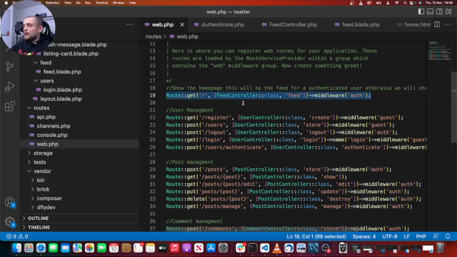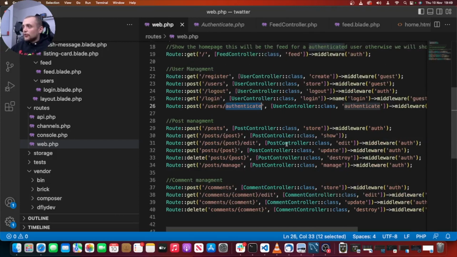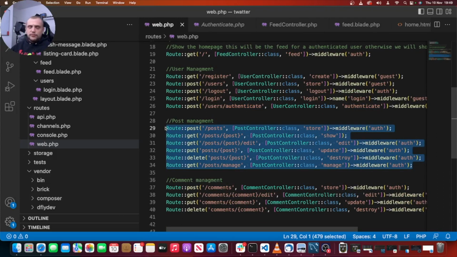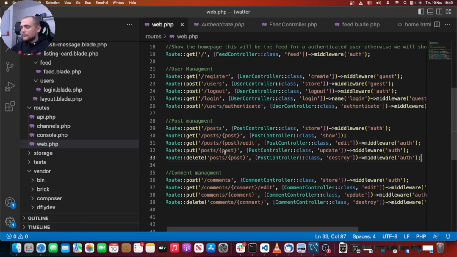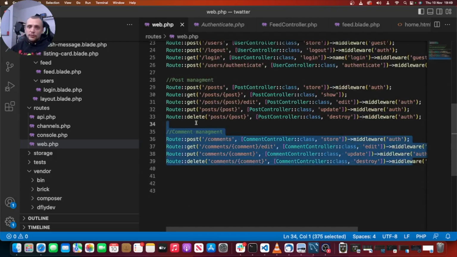So I've written a few routes here. The homepage route, register, creating a new user, which in this case is going to be a post, logging out, which is also going to be a post, logging in, and authenticating the user. With posting, so creating posts that people can see, there's going to be a store, so create, show, so we can see individual posts if we like, edit them. We also have things like putting a new one in or updating it, deleting it, and managing them as well. We probably won't need that manage one, so we could probably get rid of that. And they are pretty much the same with the comments.